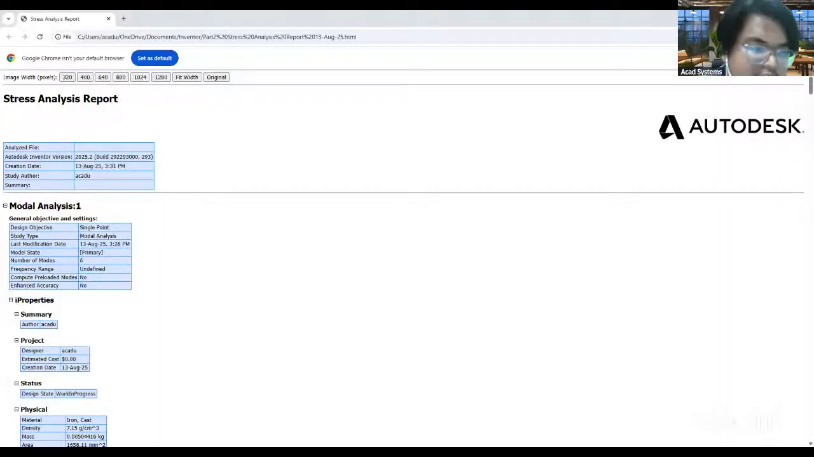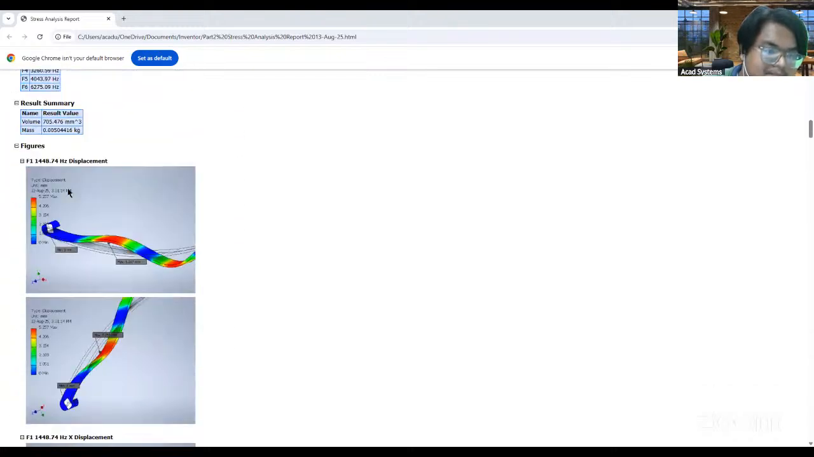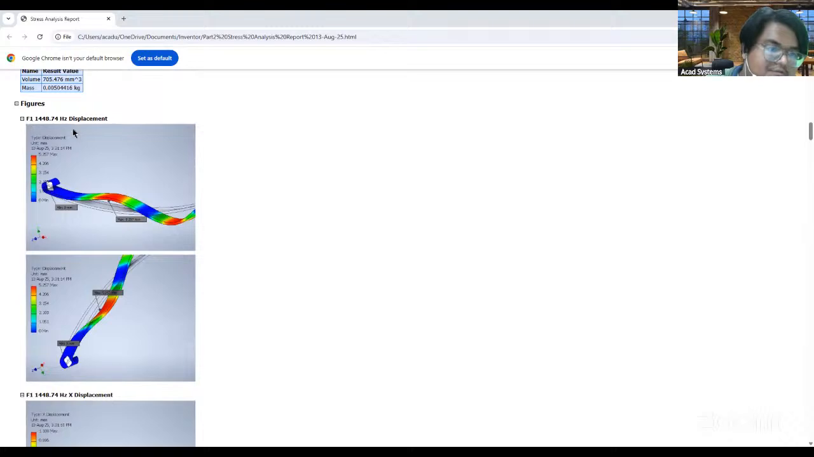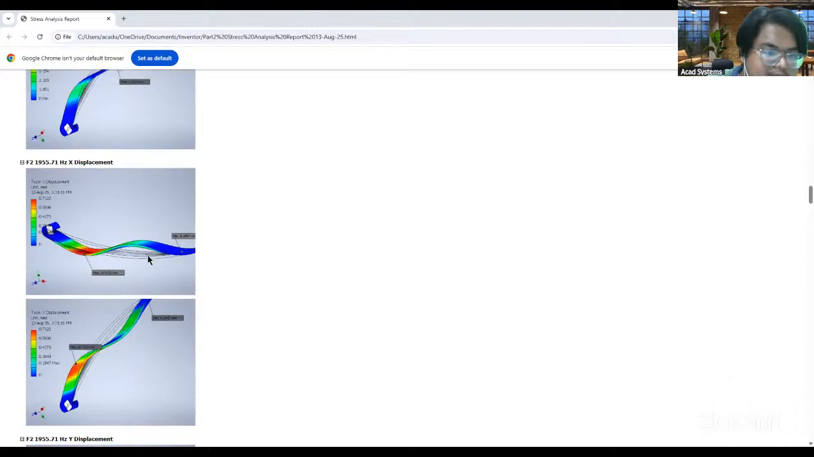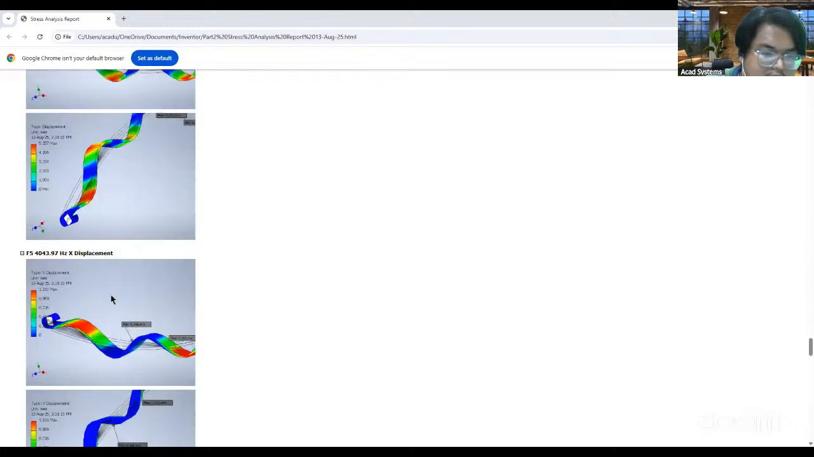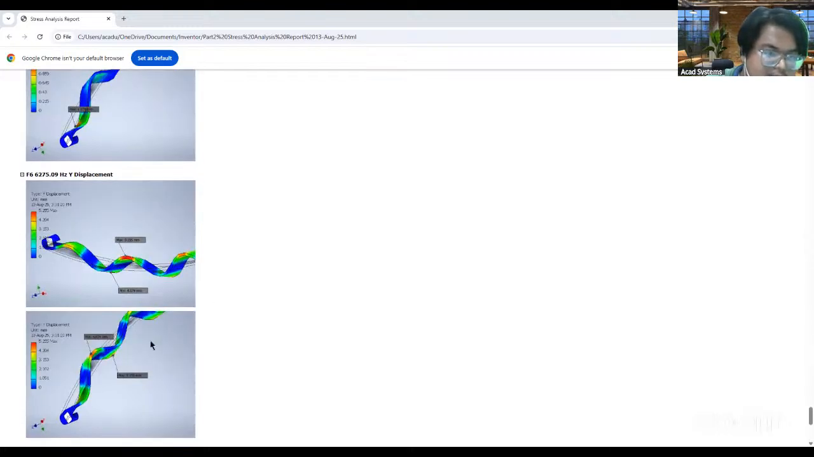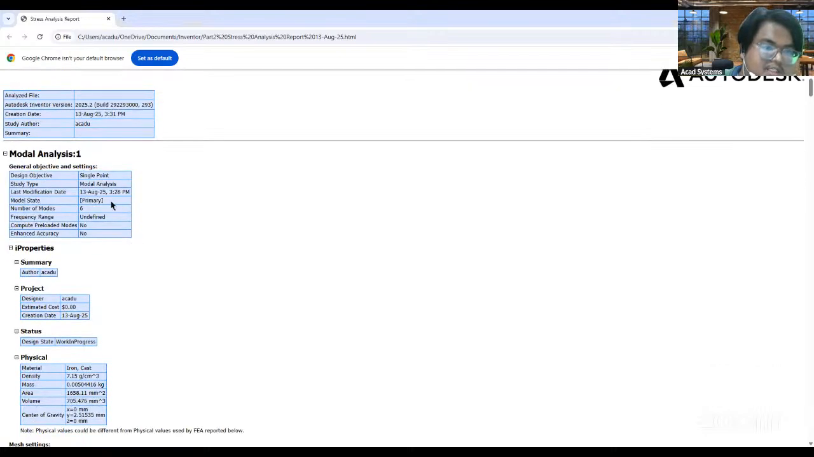Let me show you guys the report. Where is it? Stress analysis report. So can you guys see it? Yes. Okay. So this is the report. It is in HTML. You can also print it into PDF. So everything is over here: the model, and also the different figures at different frequencies. And also if you scroll down, you should be able to see the maximum. It's okay, this is a model, so we can't see it.